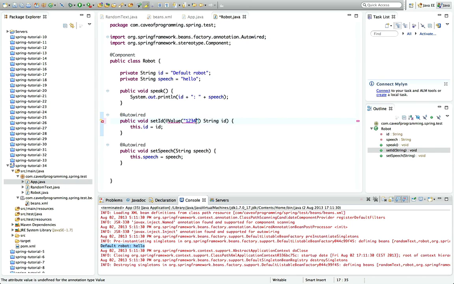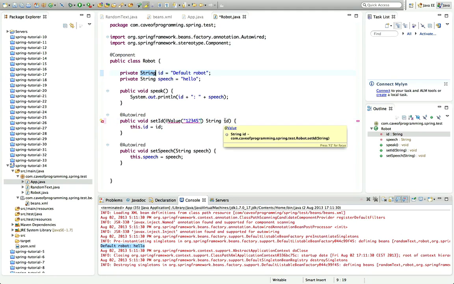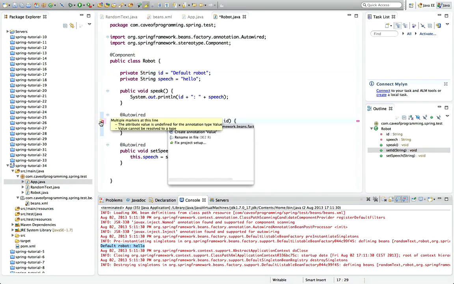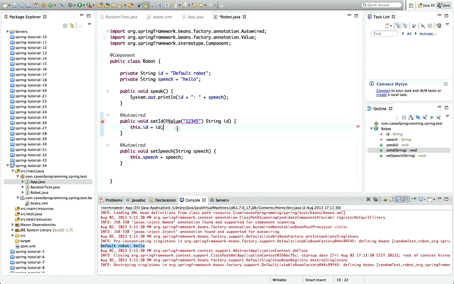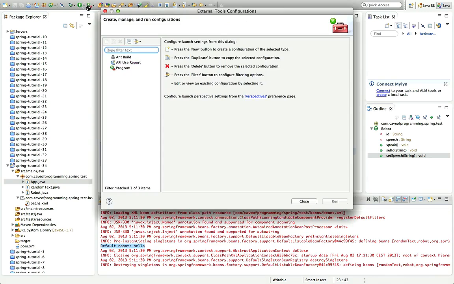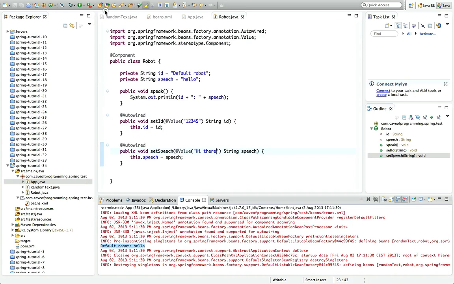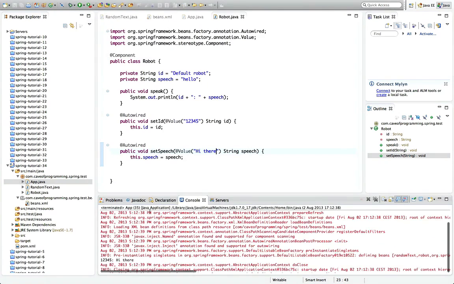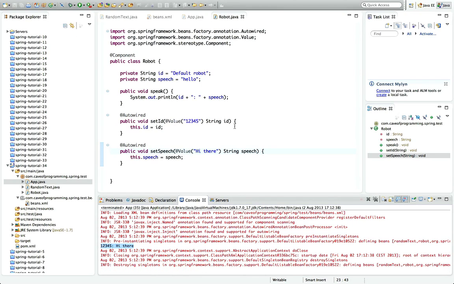So let's put 12345 for the ID. And in this particular project, I've got ID set to a string. It doesn't matter whether it's a string or int, it will work either way. And let's add a value also for speech here. Let's put in "hi there", sort of thing a robot might say, and let's just run this. So run the project again, and now we see that we've wired in hard-coded values using this Value annotation, and we've seen all this before.